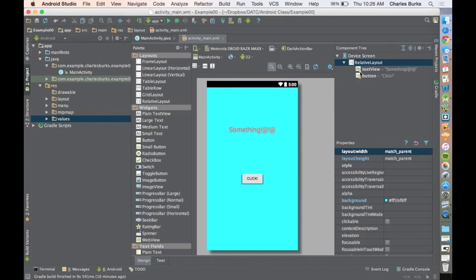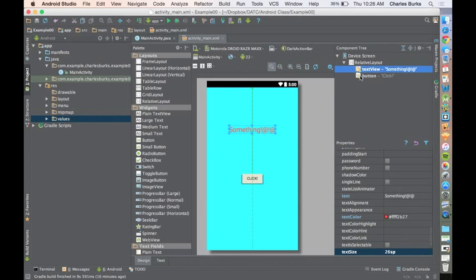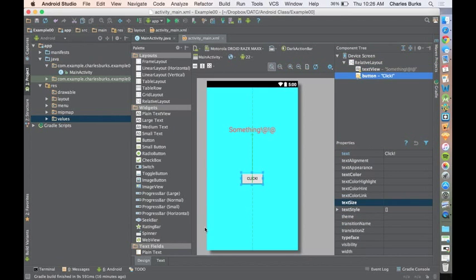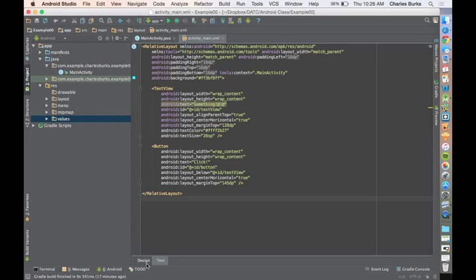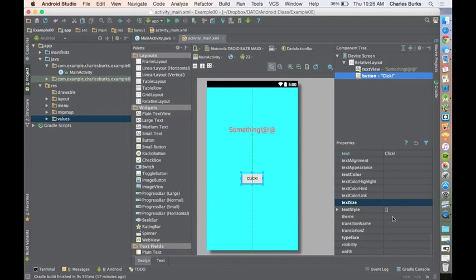Okay, one more thing. You see these little arrows. Don't worry too much about them. Just make sure that you have named these something that you know. You can either do it over here in the text, or you can do it here in the ID.